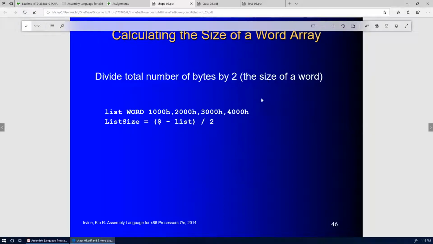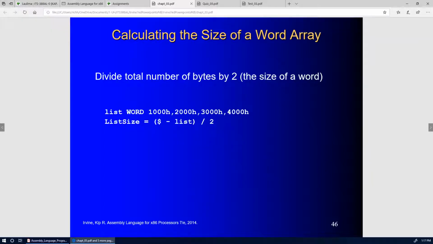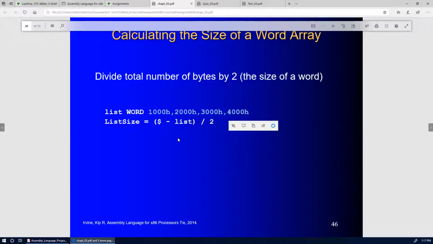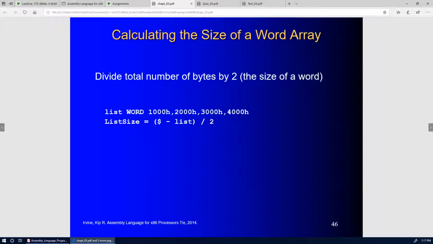Divide the total number of bytes by 2, because you want to know how many words there are. This gives you the number of bytes, and then you want to divide it by 2. And so this is all done at assembly time, because this is defined at assembly time. As this thing is being assembled, it knows what the program counter is, with respect to the beginning of the data segment. So this is something that's done at assembly time and not at runtime.